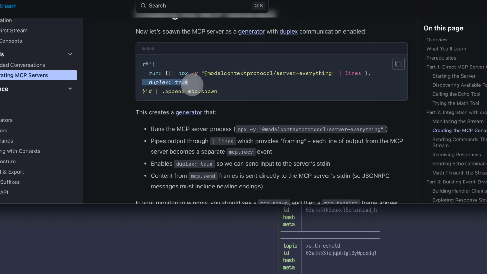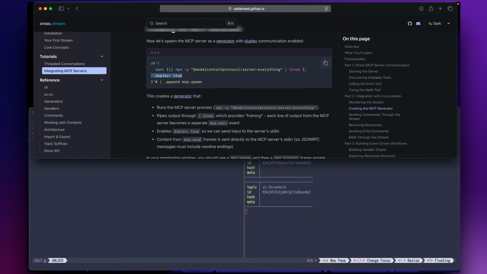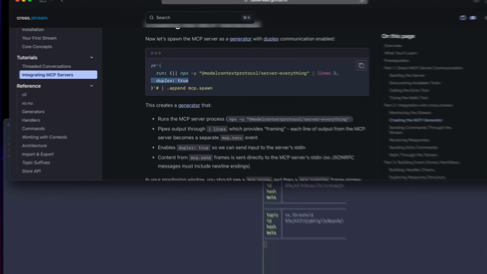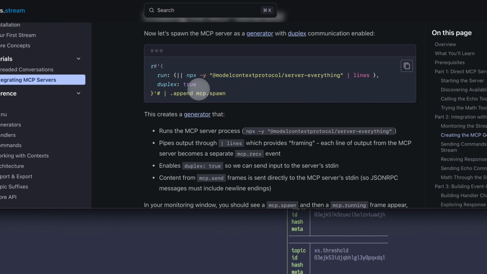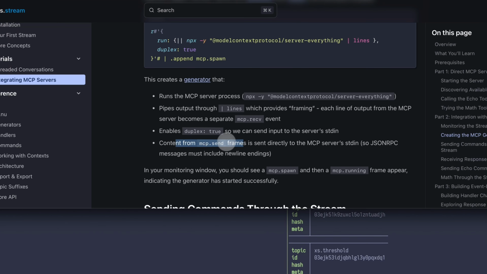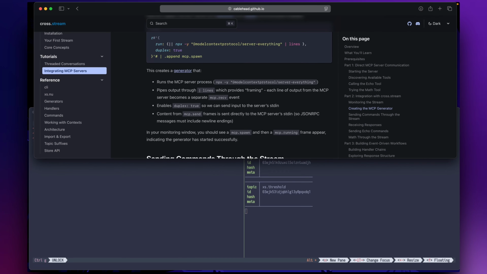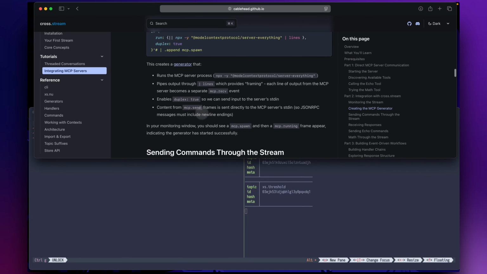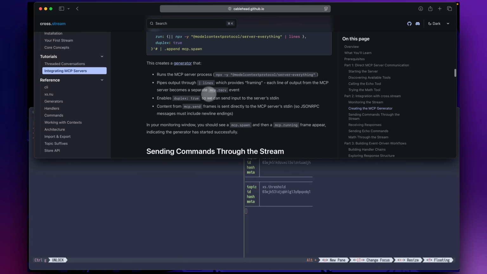You can have non-duplex generators, where you just receive events as they emit output on their standard out. With a duplex, you're able to send things into the CLI command on its standard in. So any event MCP.send we put on the stream is going to go into the standard in of the CLI command.